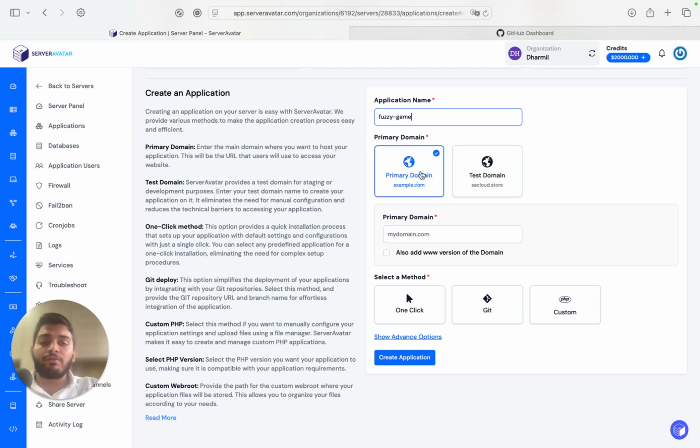Here you have the options for primary domain and test domain. If you want to host your GitHub application on your own domain, then you can select the primary domain. Here you have to enter the primary domain name.